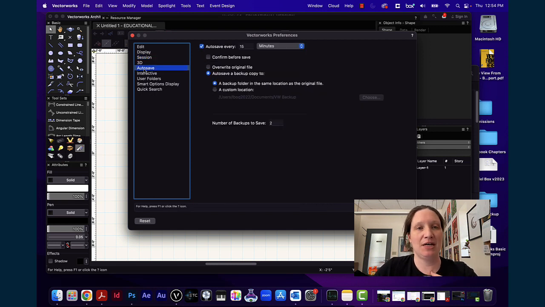I also update my autosave preferences. If you are paranoid, you can have it save more frequently. You can have it save by number of things you do instead of by number of minutes. It will automatically save that backup copy into a separate folder, which is my preference. I don't like to overwrite my original file. It will automatically confirm before save. And if you like pop-ups, you can have it do that. I am not into pop-ups, so I uncheck that box and I have it save like 2 backups, okay?